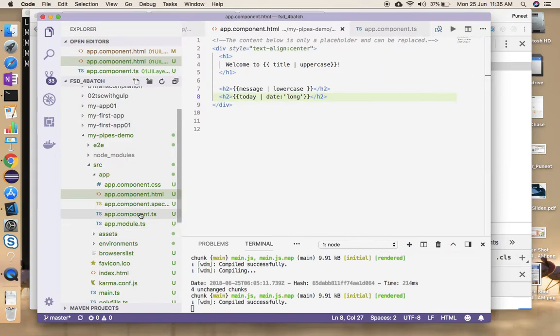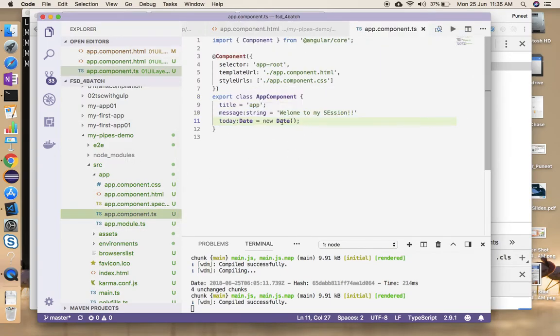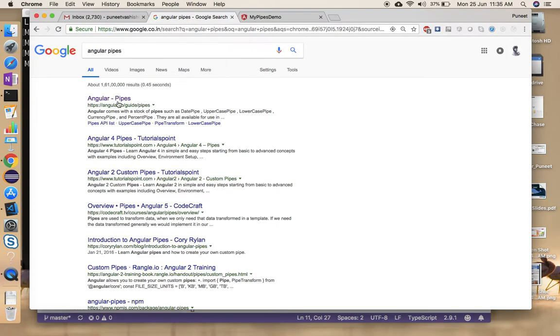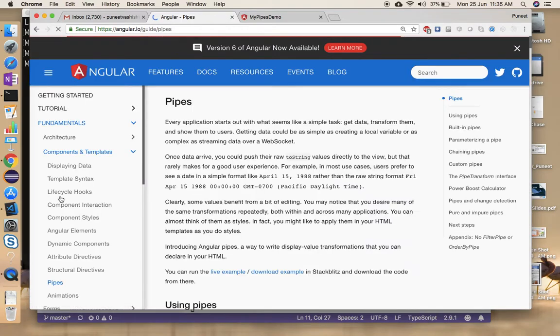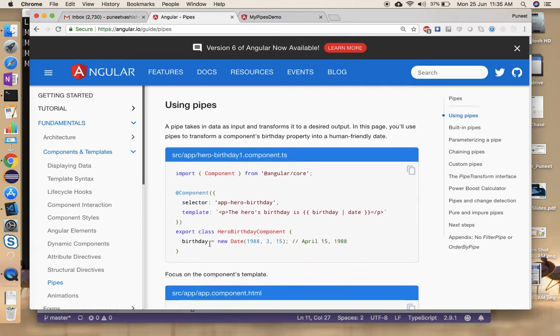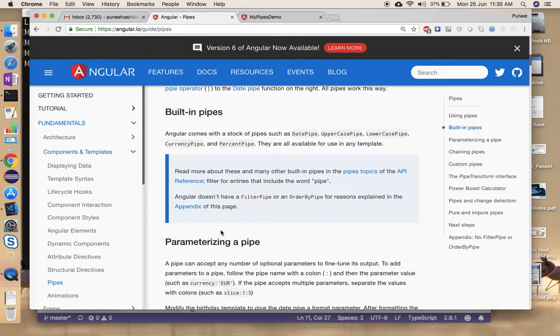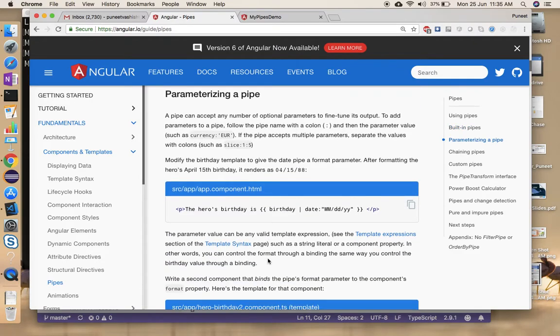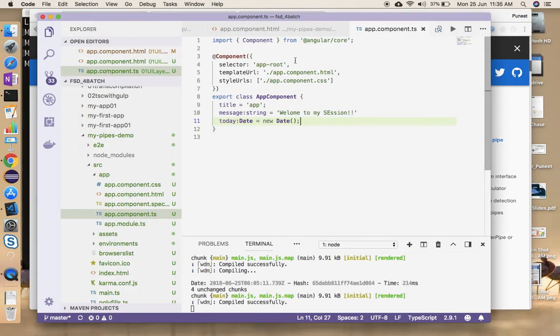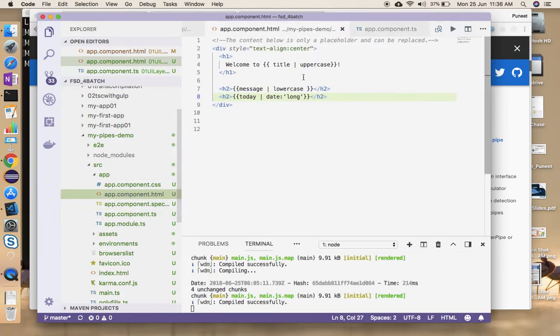Now let's just go back to the component TS file, and what I'm going to do is I'm going to specify here the, before that, I think I just forgot to mention the documentation. So go to Angular pipes in the guide pipes part, and then you'll notice there are built-in pipes available. So we can parameterize the pipe, and you notice this particular format. So I can use an MMDDYY if I just wanted to display in this particular format. So go to the pipes. And use this format now.